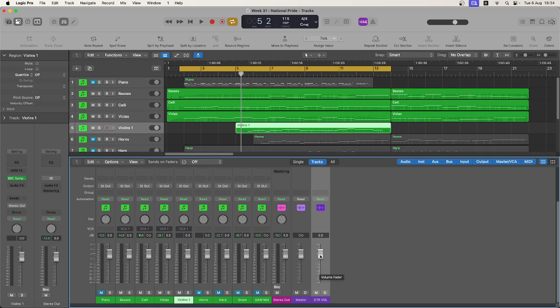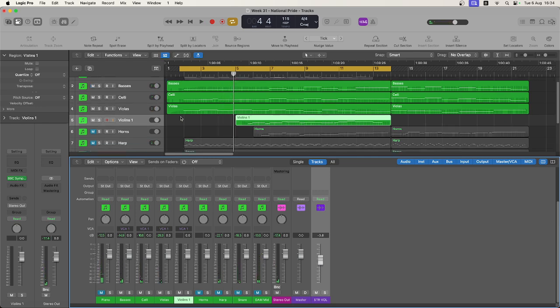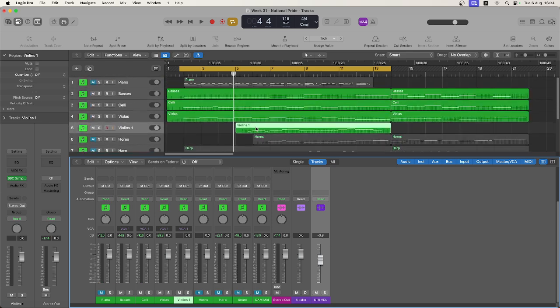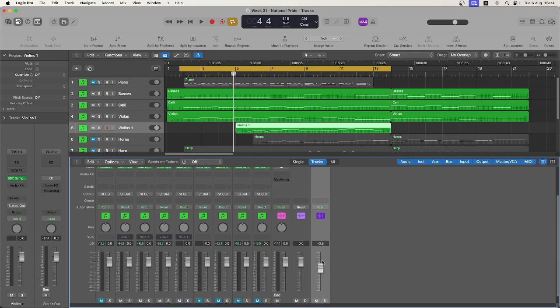Now, as I play this through, I will lower. Now, if I then set this up with the horns and the harps and the percussion as little faders over here, I don't have to worry about the individual tracks now. I can mix just by using my VCA faders.